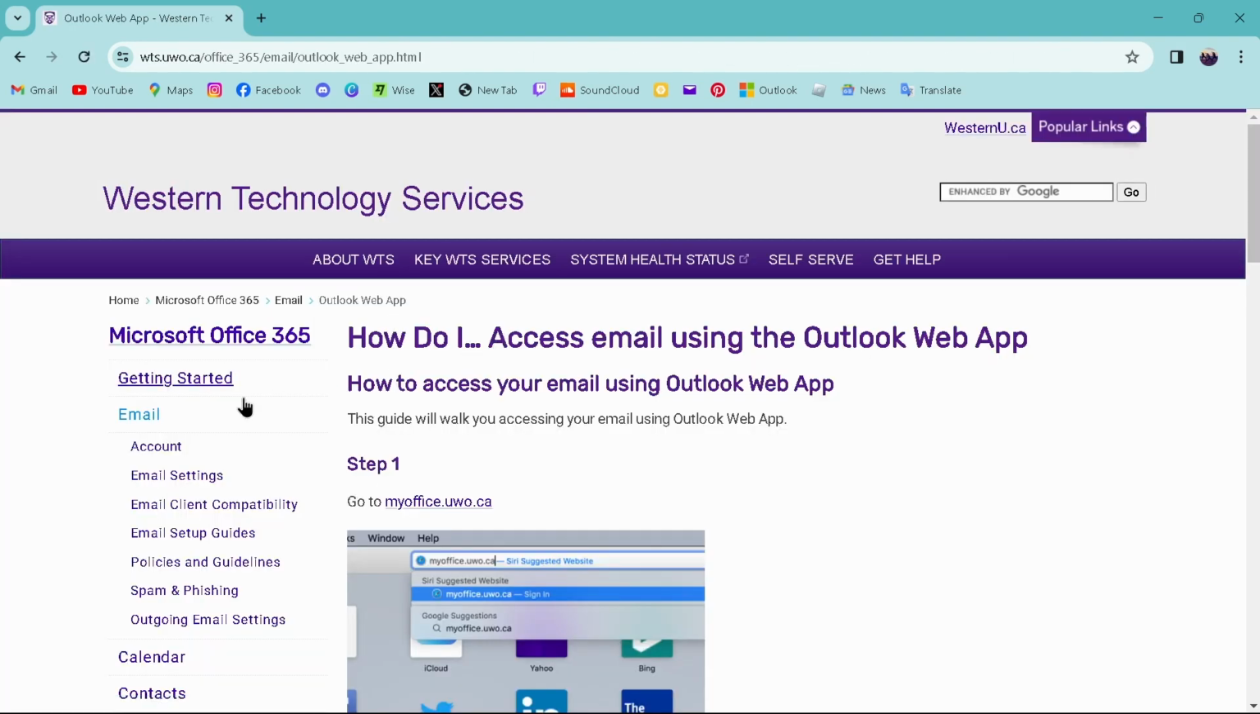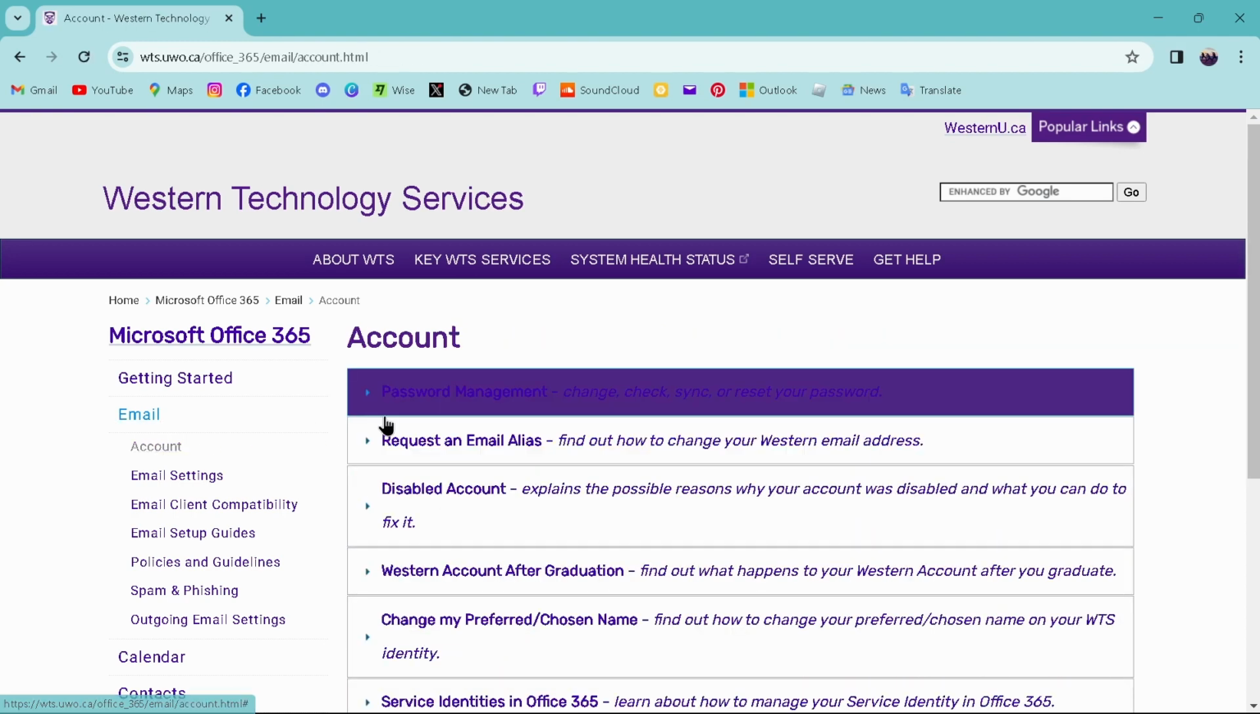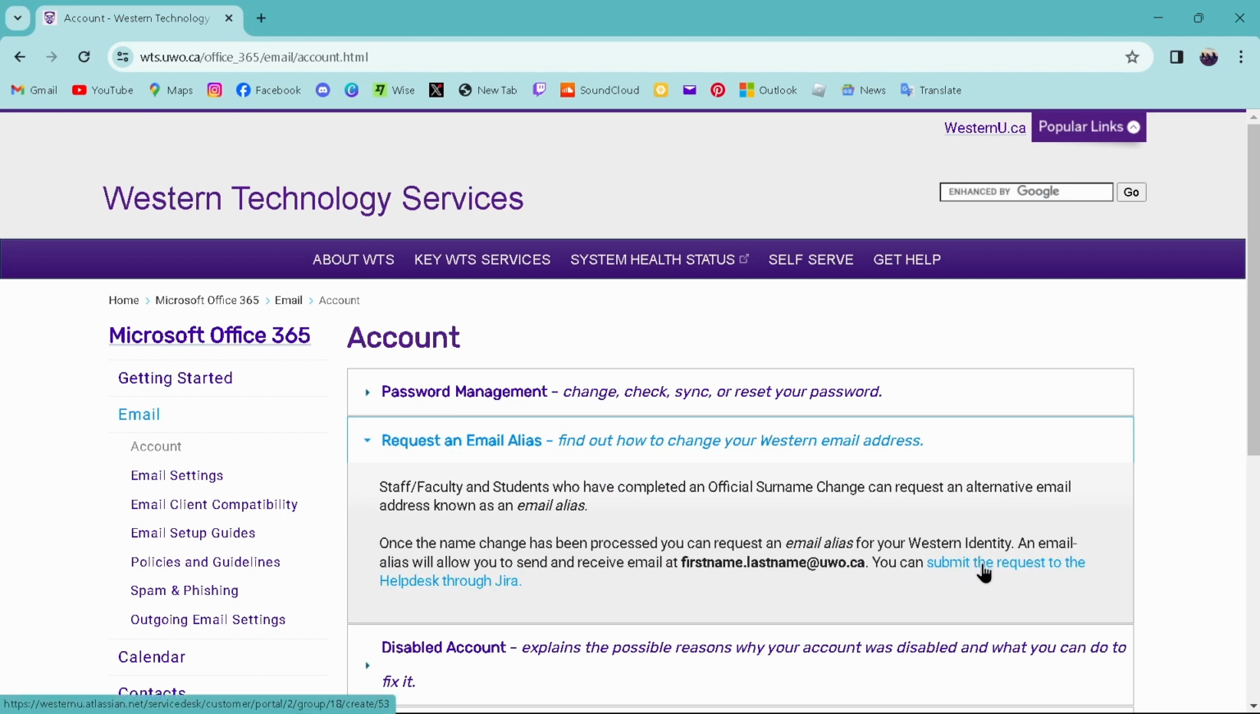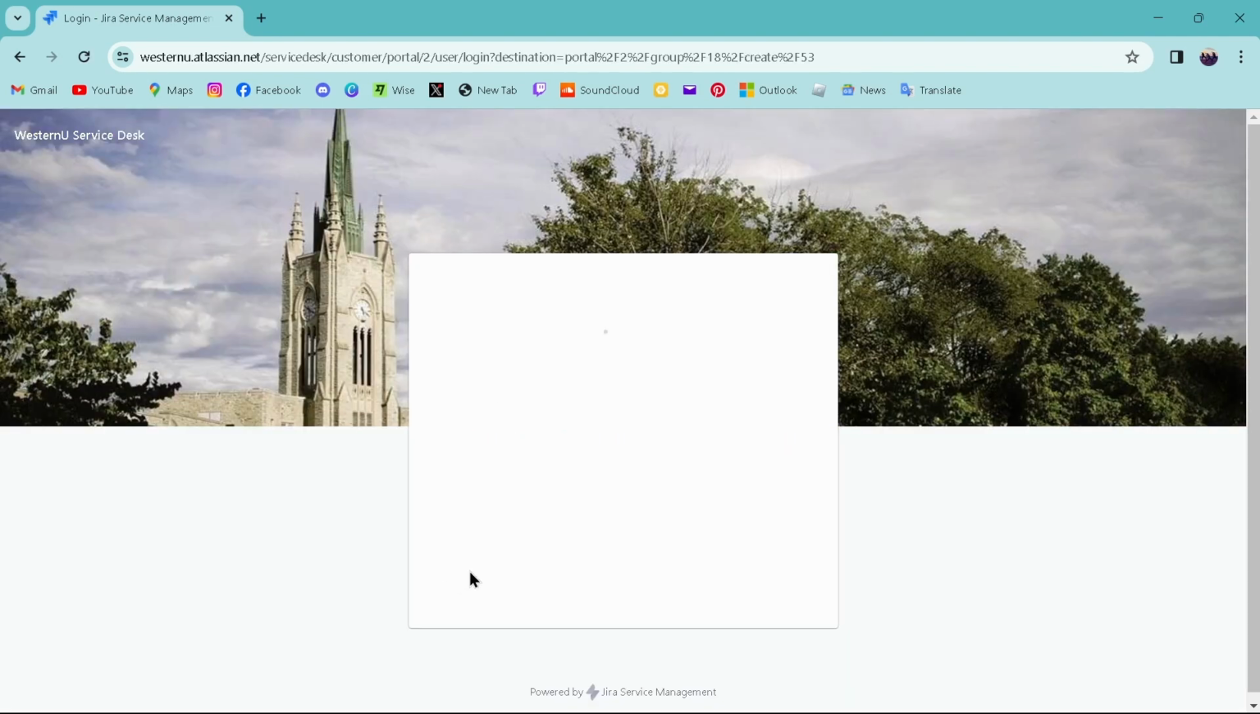From there, inside your email section, you just have to tap on account and then tap on request an email alias. From there, you just have to tap on submit this request to the help desk.